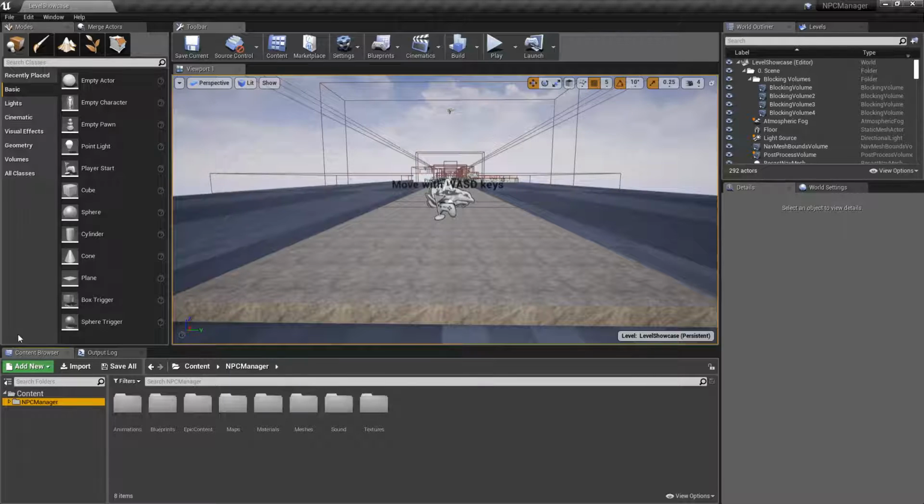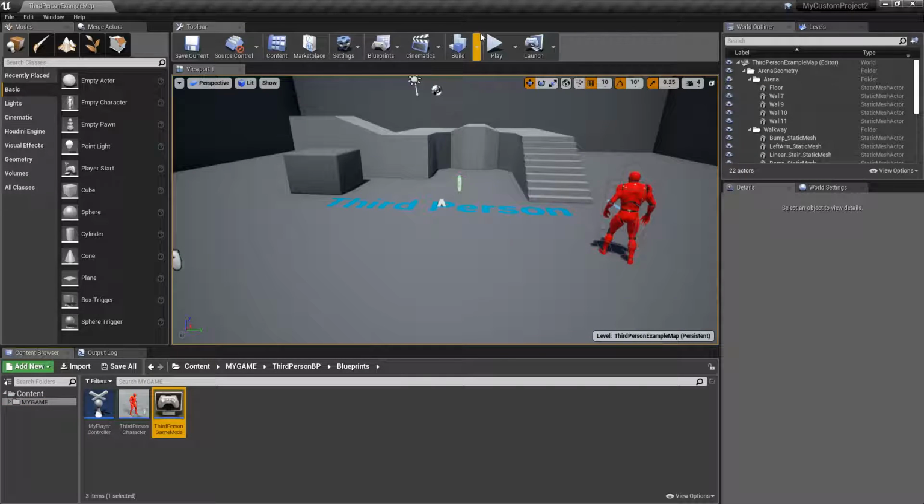The next thing we want to do is open our own custom project. This is the project where we want to move the NPC Manager to. And to save a little bit of time, I've created a regular third-person project in Unreal, but I made some very small changes. All of the different folders that you see here, Geometry, Mannequin, I moved into one root folder called My Game. Not very creative, but just for keeping things organized.